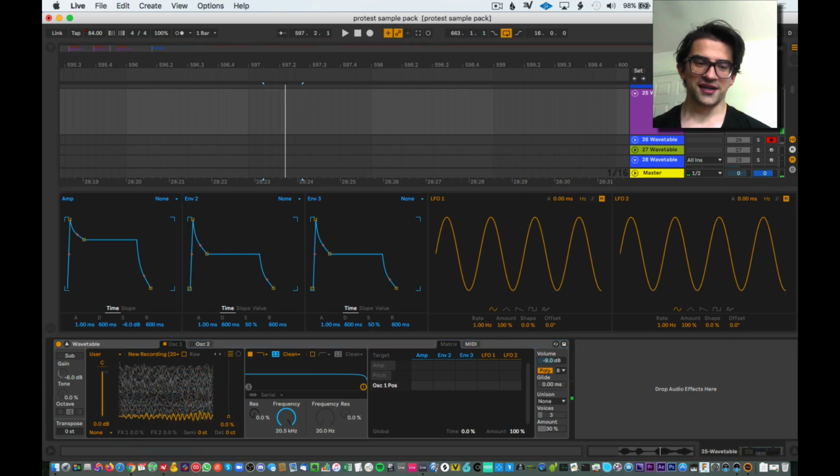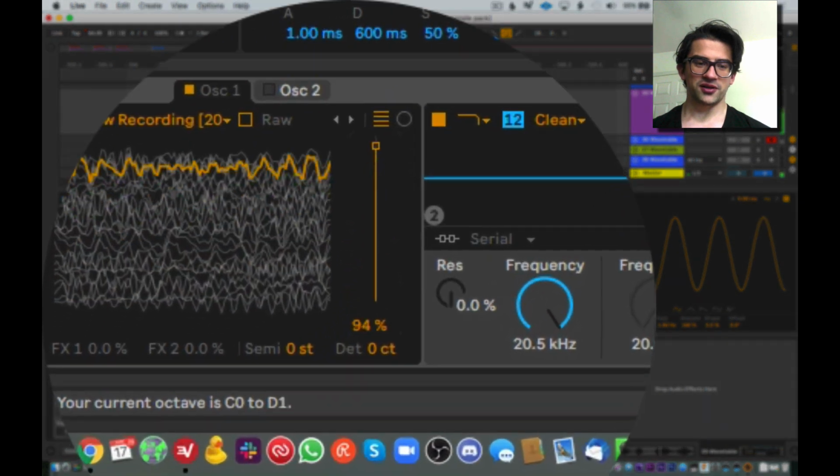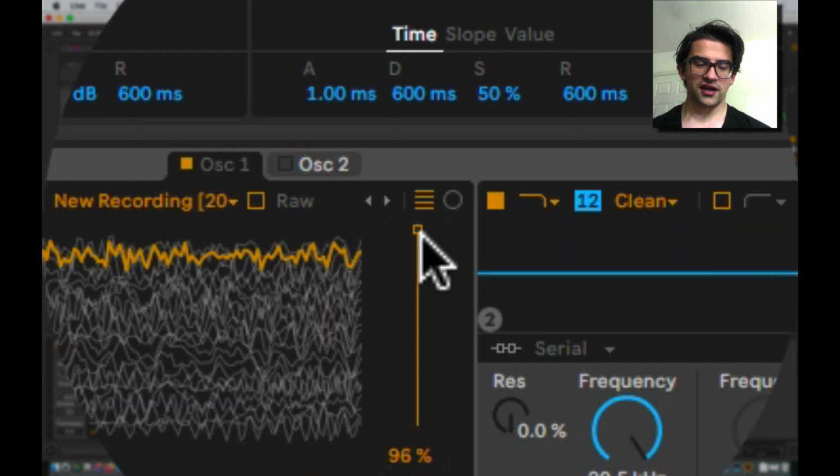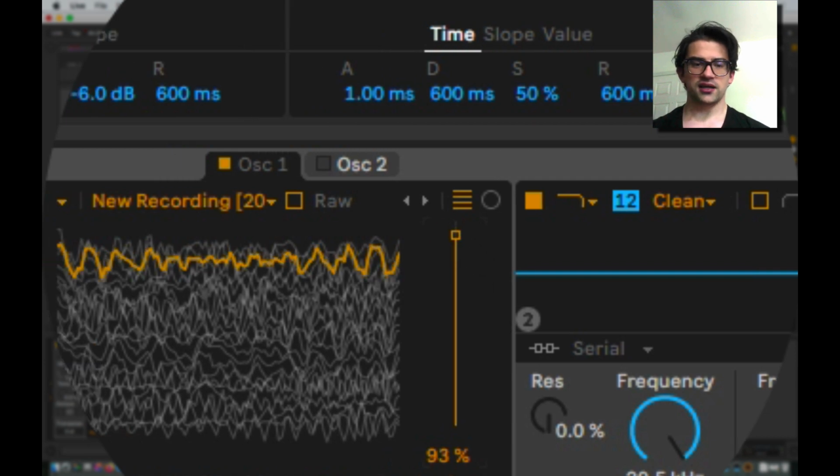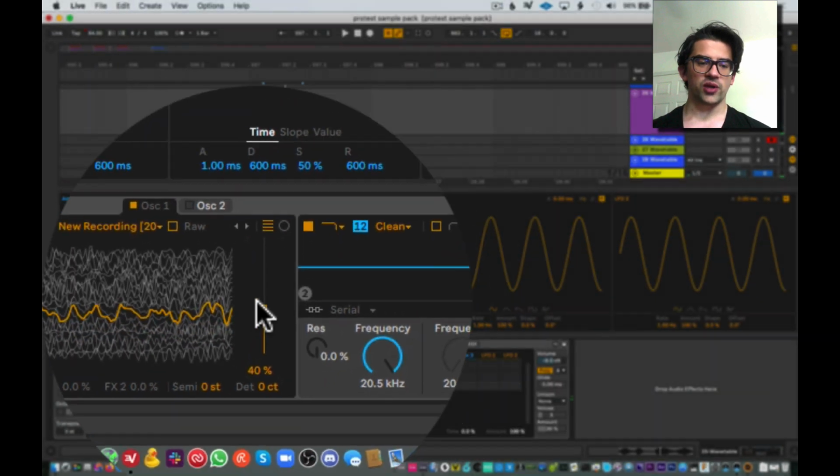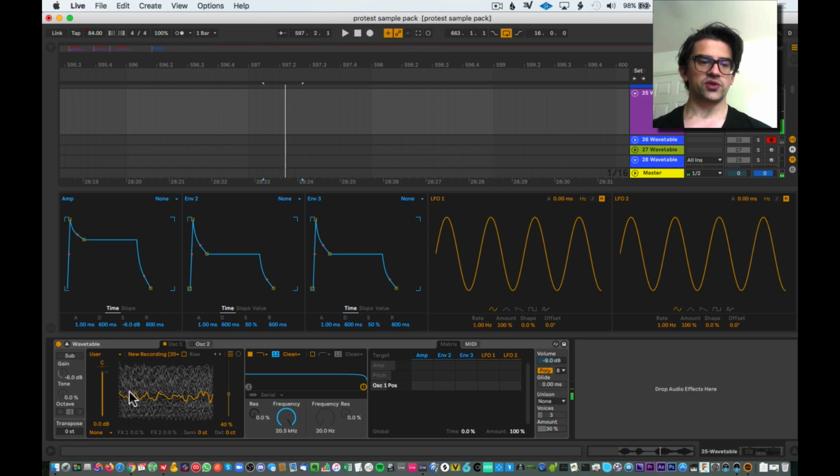Here's what's cool. Okay, this is what I wanted to show you. If I'm just playing the C key on my keyboard and you leave this in one place, you're just getting whatever this isolated wave is. But if you sweep through the wavetable, you can hear what he's saying still.